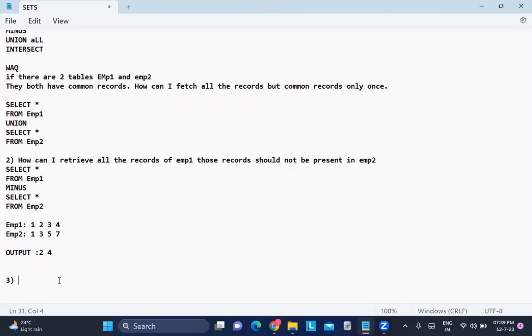Based on the questions, you can write it down. So if that is the case, let me know who will tell me what type of operation I should do for this: how to fetch only common records. When they say records, the term is row. When it is of rows, you have to go with sets. When it is of columns, joins. Remember it in that way.